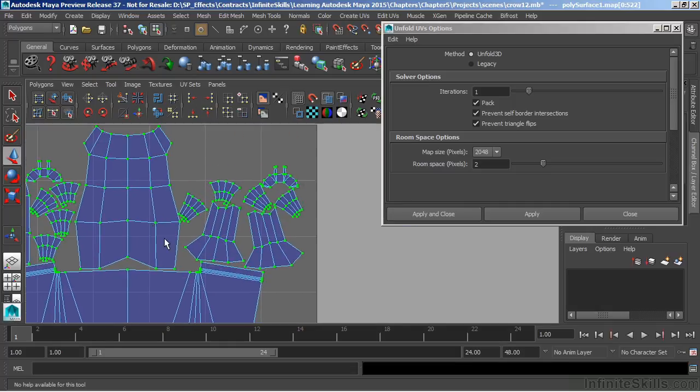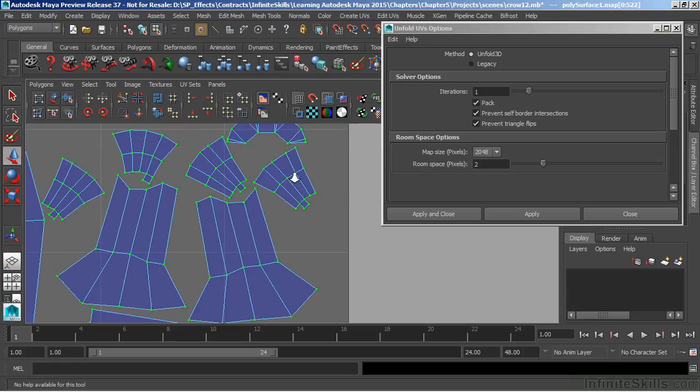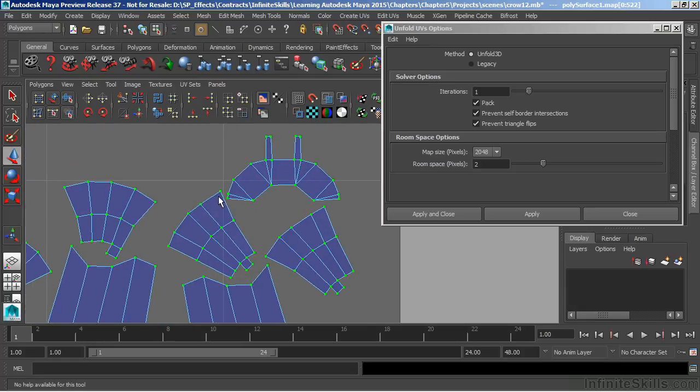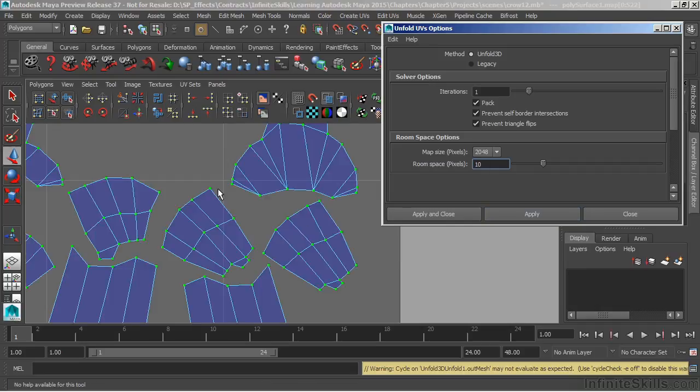However, one problem we are seeing here is that these are really packed very tightly together. Too tight. We don't like that. That's going to be very difficult to paint on, and we'll also end up getting some texture bleeding that will cause problems between pieces like this that are really close. So let's just undo that, and let's take that pixel space and let's up it to 10, and we'll hit Apply again. Now you can see much better.